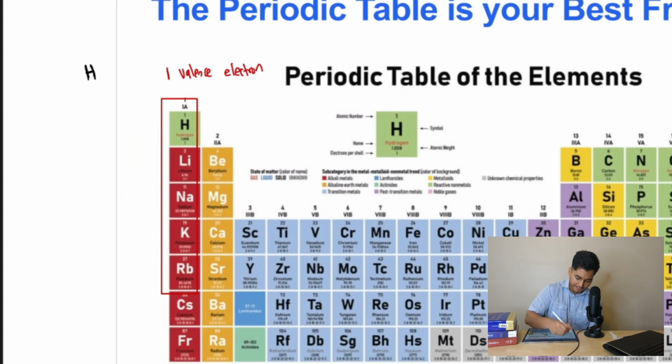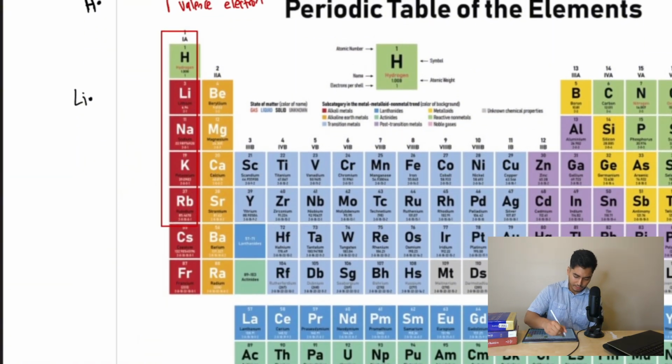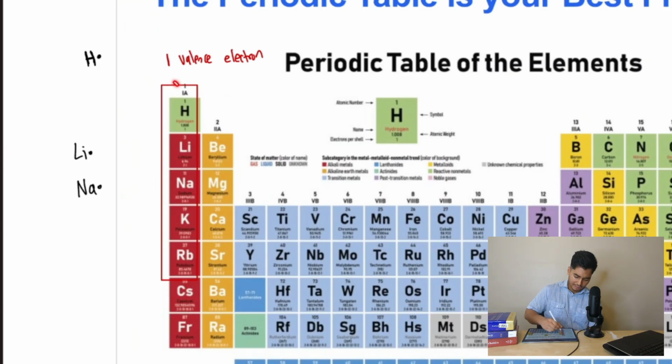We're going to draw H like this with a dot right there. That's our one valence electron. Lithium, same thing. It lives in the first column, so it's only going to have one valence electron. We're going to draw a dot right over there as well. Same thing for sodium. Sodium lives right over here. It is going to be Na with a single dot. All of these elements that live in the first column are only going to have one dot.